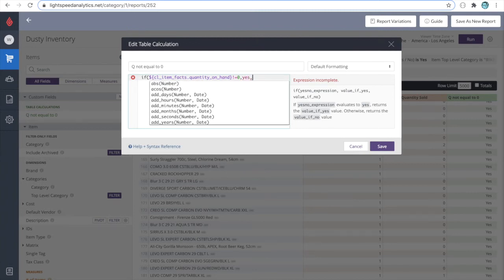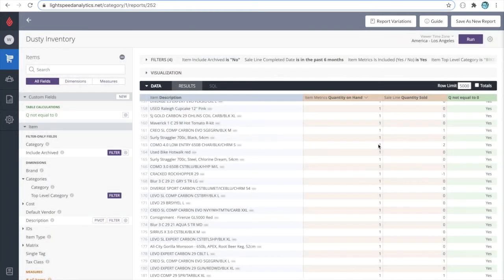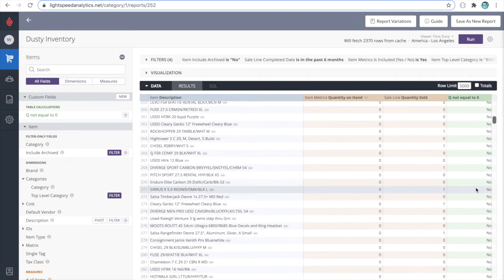The next results, if negative, will be no. Again, if we save this, it should give us identical results. The quantity on hand in this column is not equal to 0, so it returns yes. As we scroll down, the quantity on hand here is equal to 0, so it returns a no.